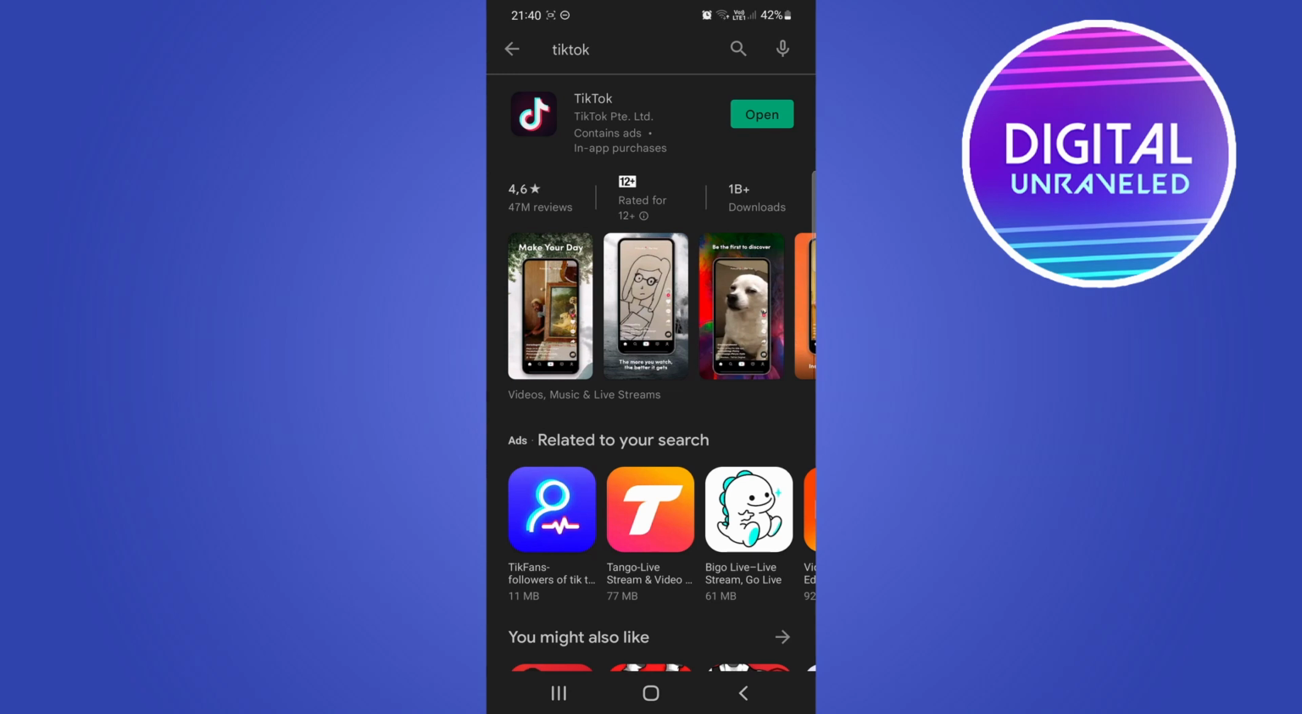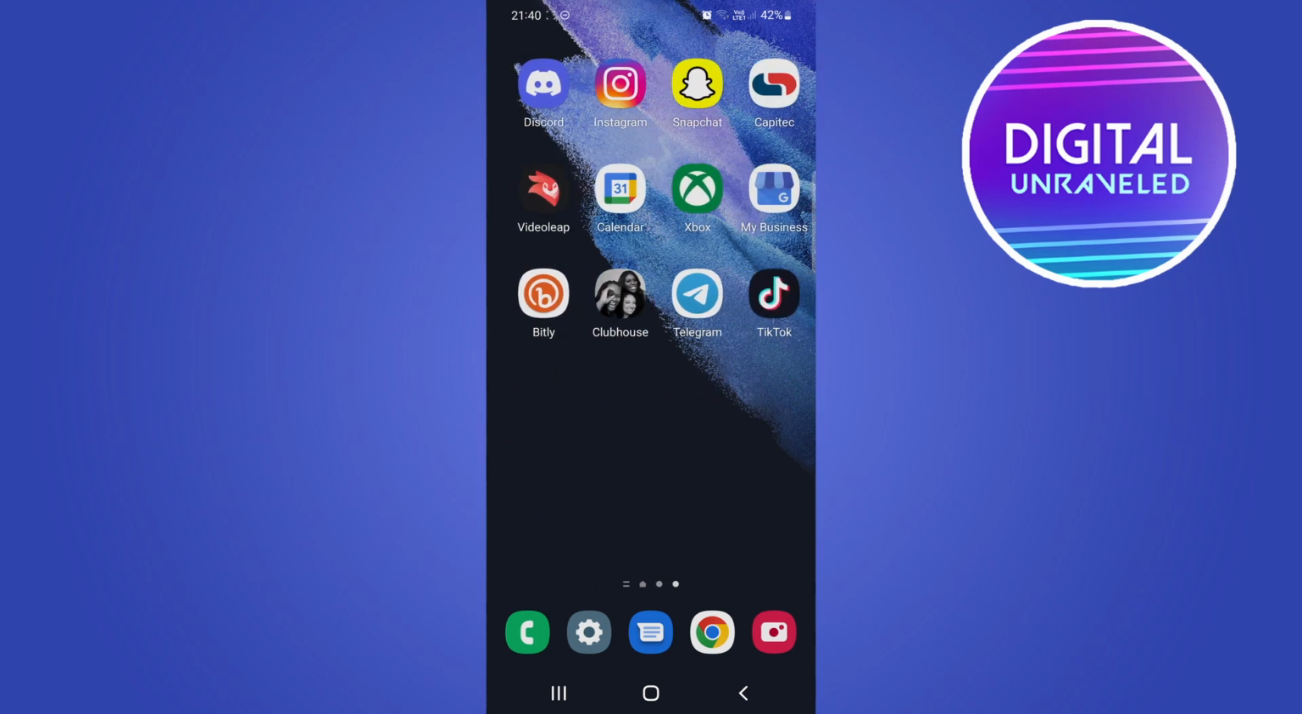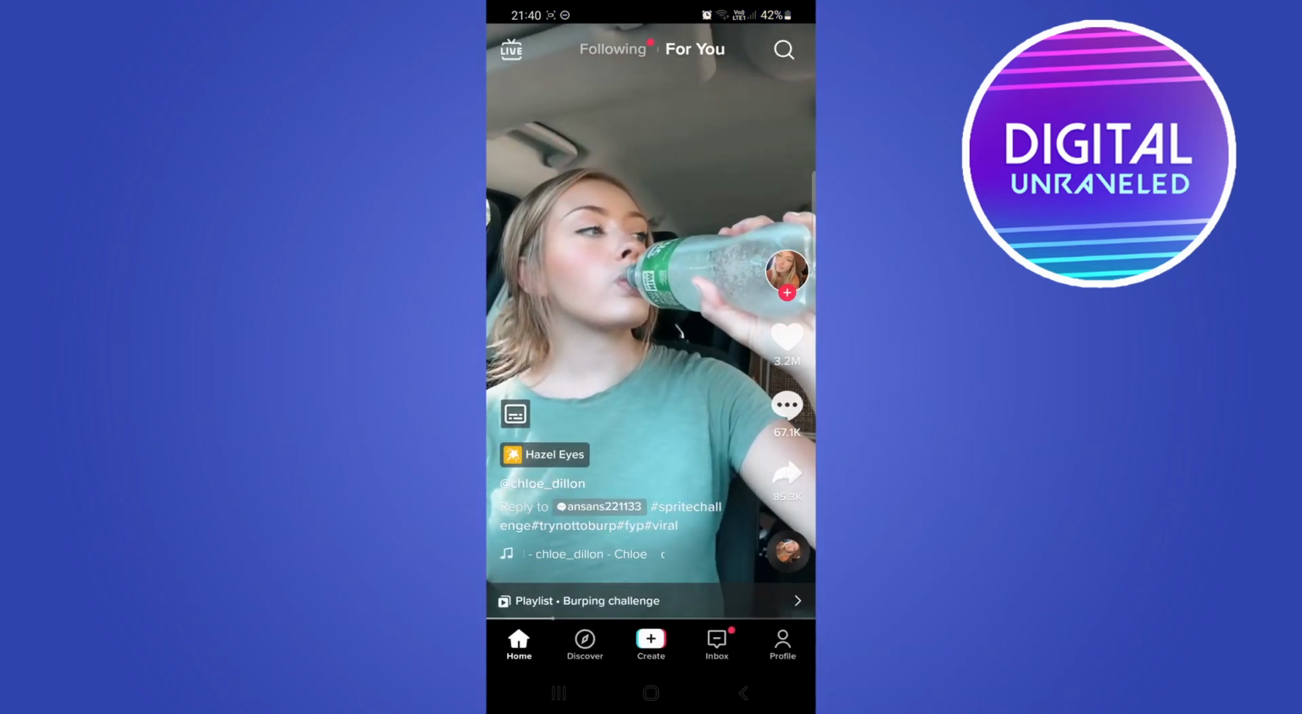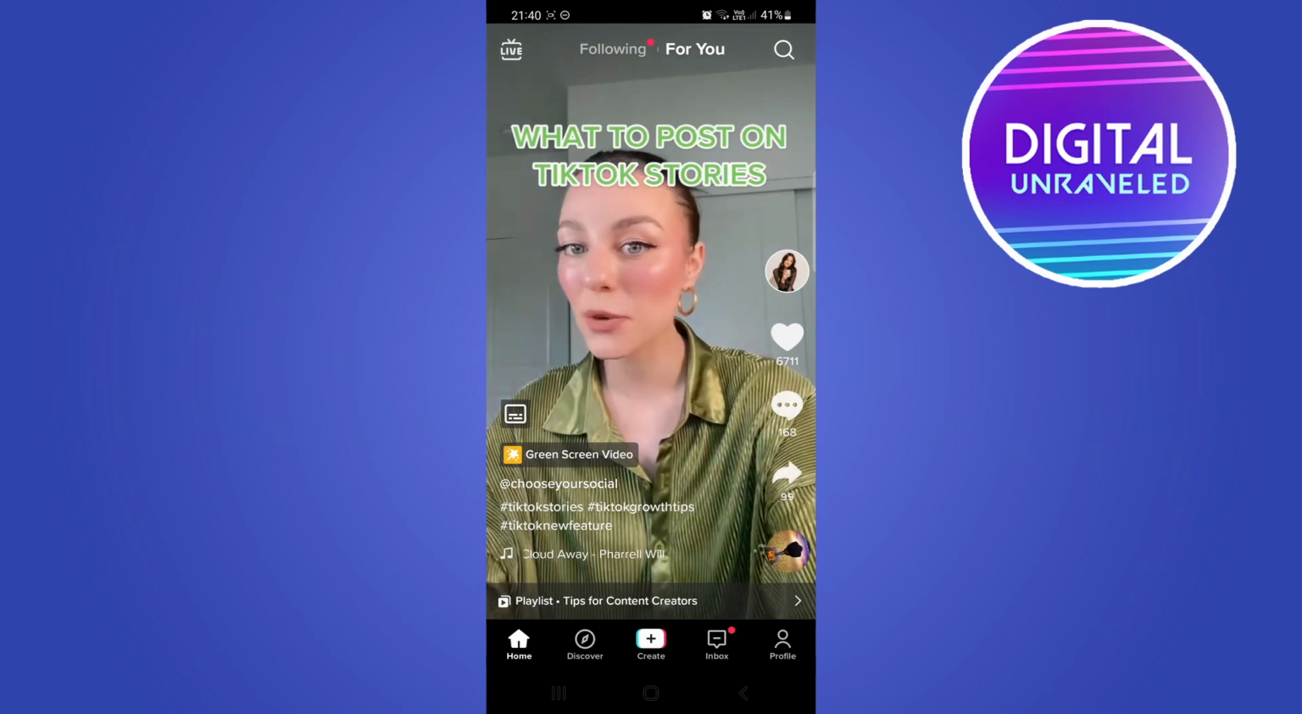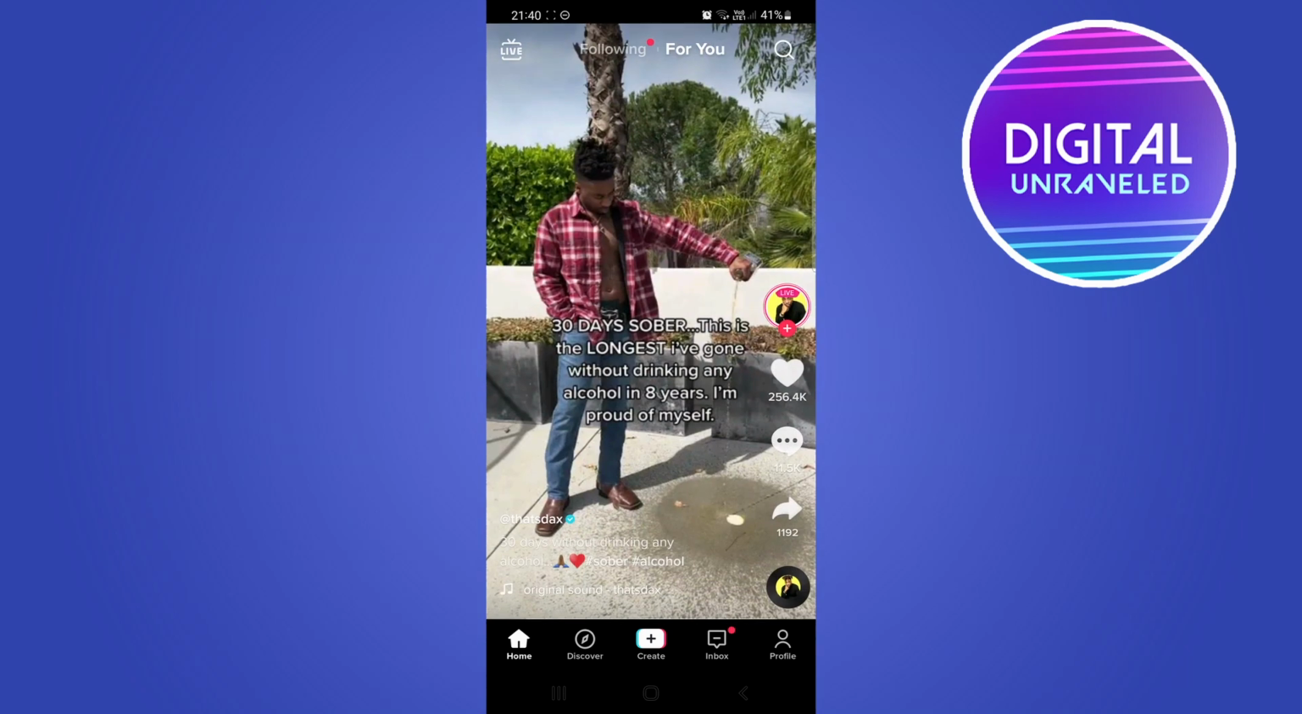But the TikTok stories feature is a good feature that they rolled out, and I don't think they would remove it because they want to compete with Instagram and YouTube and everything like that. So just hang tight and you'll probably get it back.